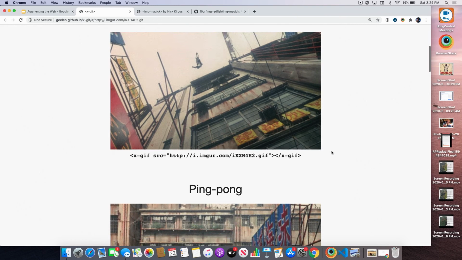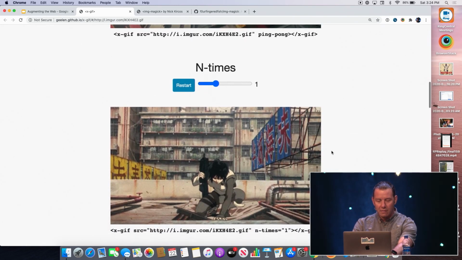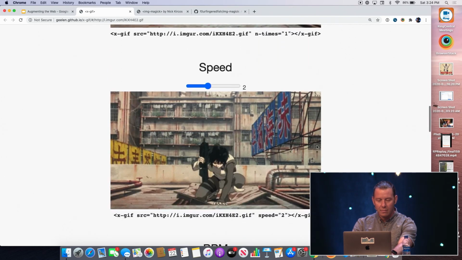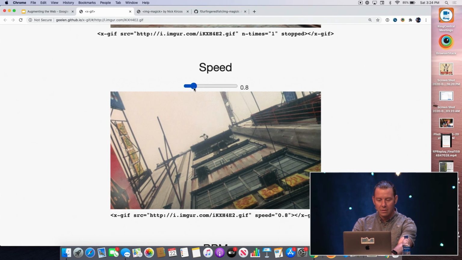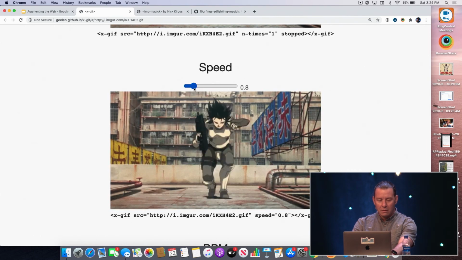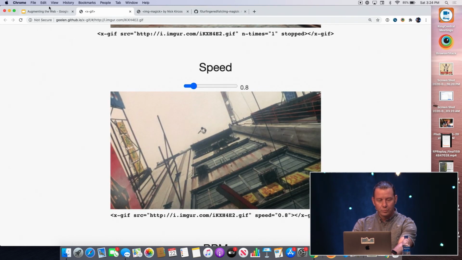So you can see it here. He's got it ping-ponging back and forth. You can have it playing a certain number of times, and then you can speed it up or slow it down. So I thought that was a pretty cool use of web components.